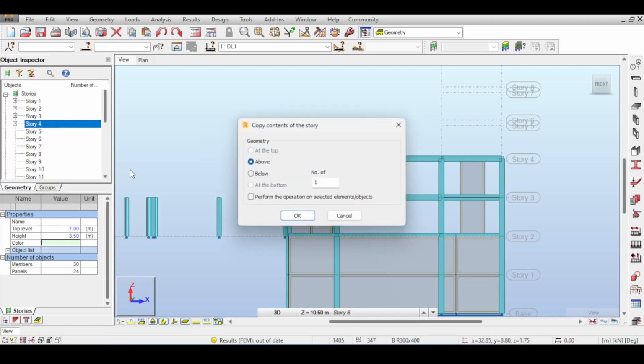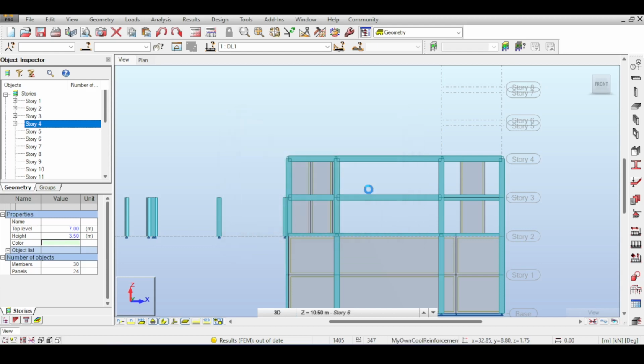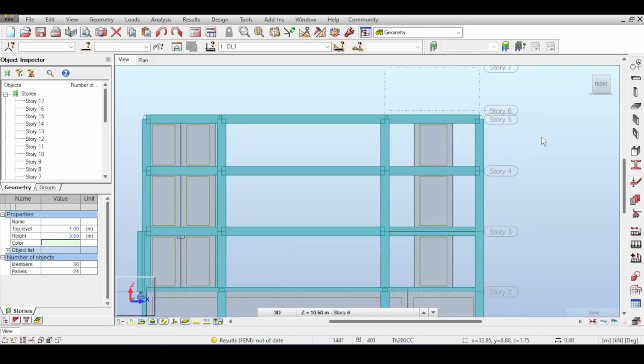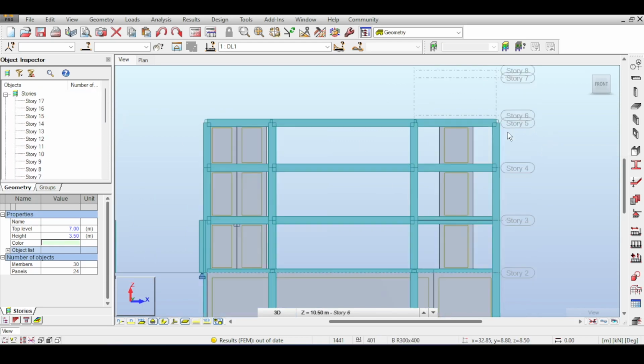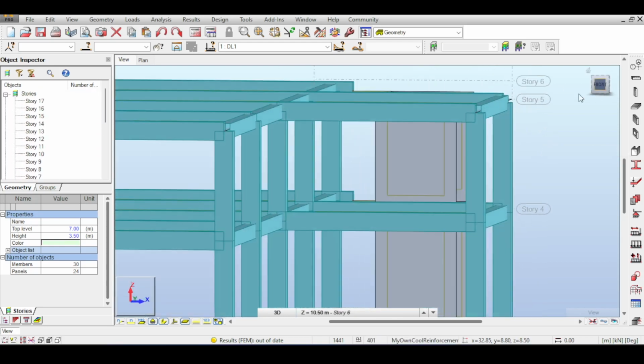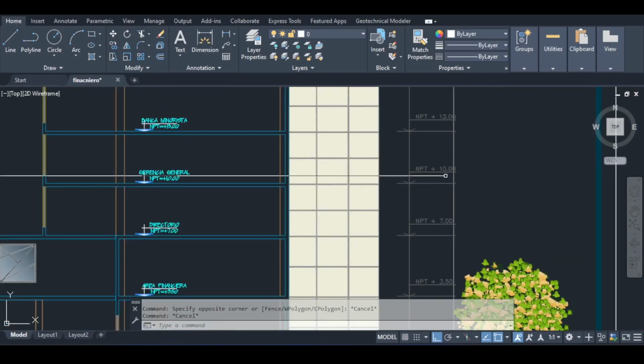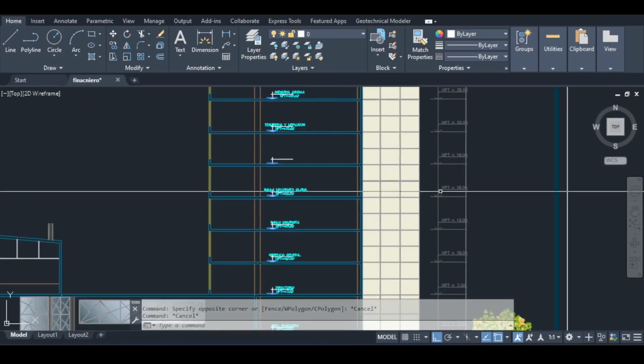Okay, fine, copy story. So, right click here, stories, copy story. Copy contents of story. Okay, this should make sense. Above. Okay. Perform operation selected. No. Okay, let me just try that. Come on, robot. Yeah, perfect. If I had copied the story, it would have added a new story. Okay, so now we are at the 3 meter, right? Let me just check again. Yes, we are at the 3 meter. If I finish this, I can just repeat.